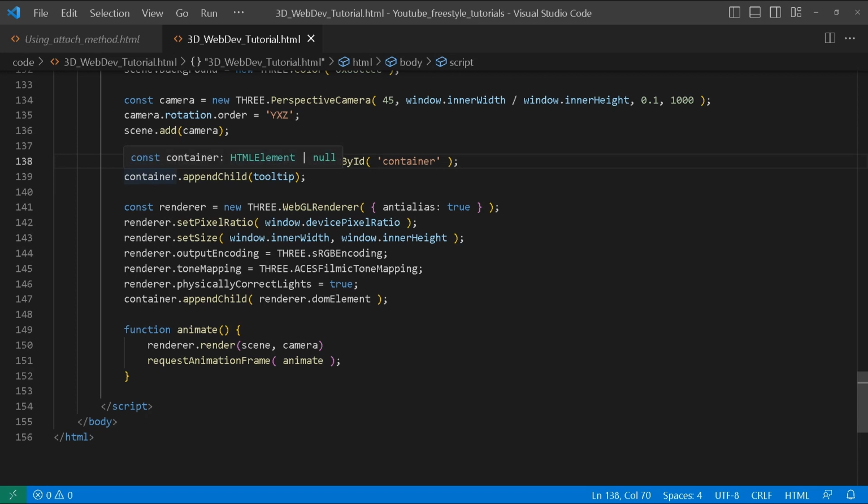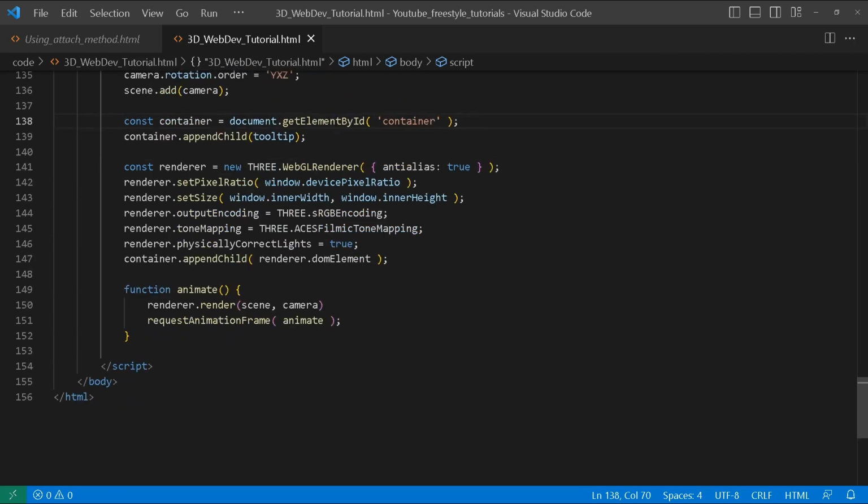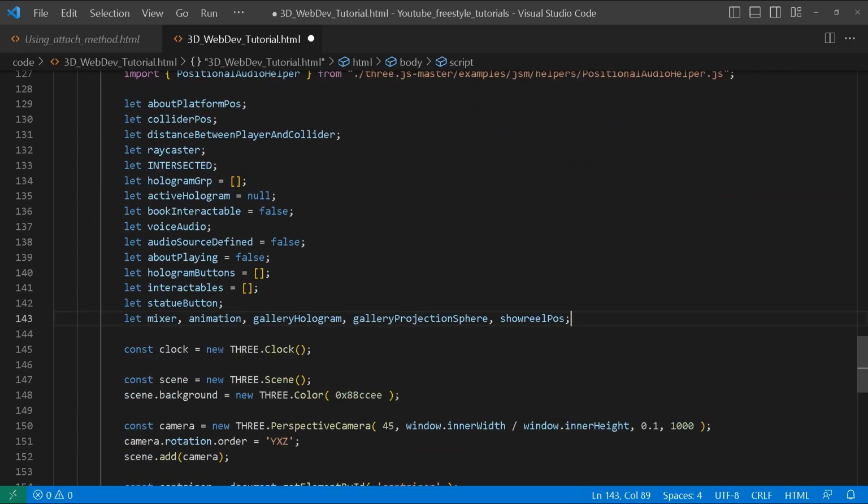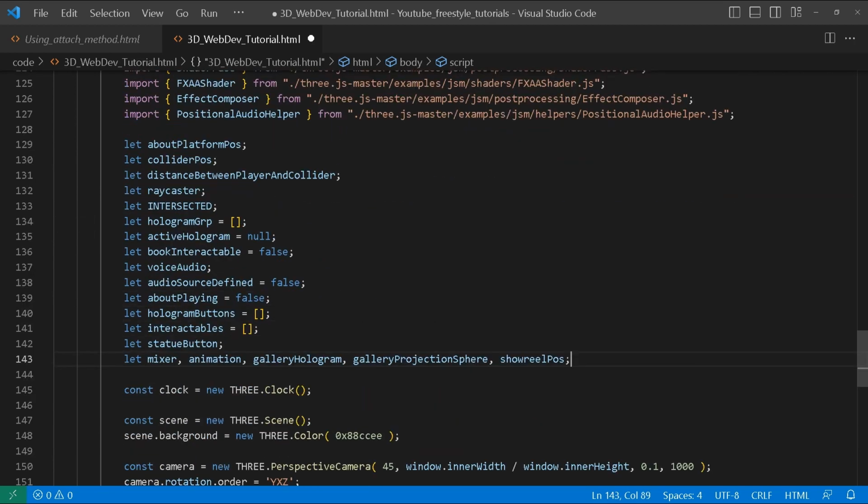the scene. We've got our container here, so we're gonna basically create a variable, assign it to the container, and then we just append the tooltip inside the container. We create a renderer here, and then we also append the renderer inside the container. And then here we've got our basic animate function, so this is where all the animation is going to be happening. Okay, so just under our modules that we imported, we're gonna declare these variables.